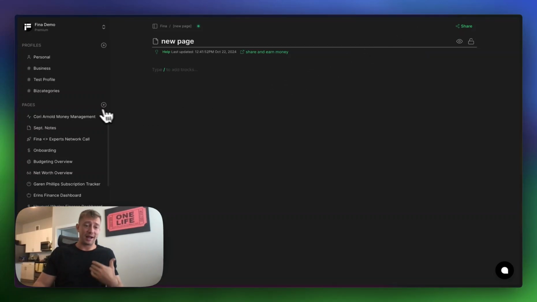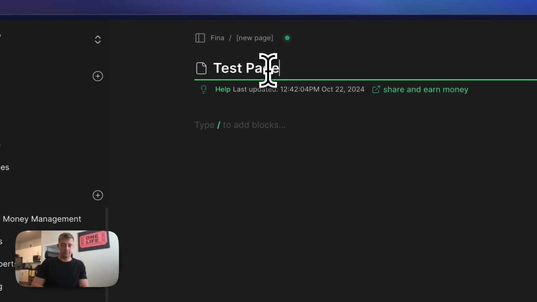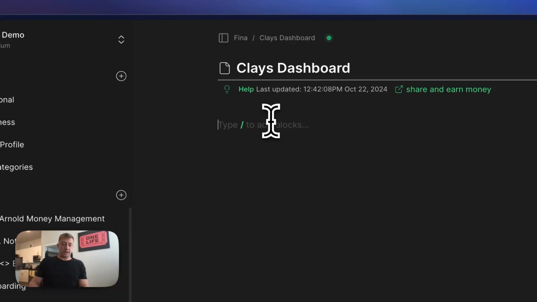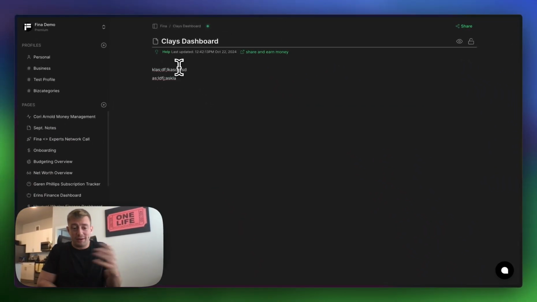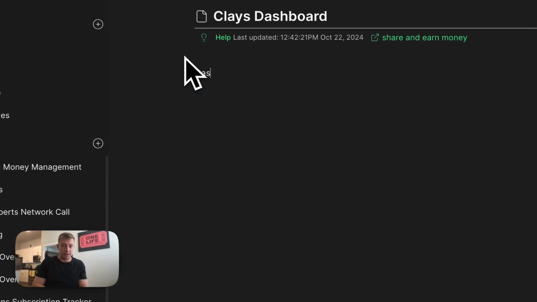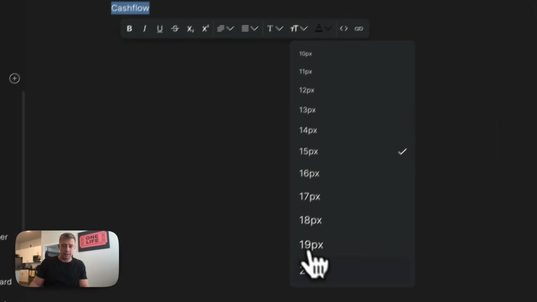So again, I click the little plus button, I'm going to add a page from scratch. We'll go ahead and call this, actually let's call it Clay's dashboard for today. So again, on these blank pages, I can type on these, I can add notes to these. Many people put little notes like maybe their taxable events for the year, or maybe they want to title out different sections. So maybe I want a section for cash flow today, and I want to highlight this, and I can make the text a little bit bigger.